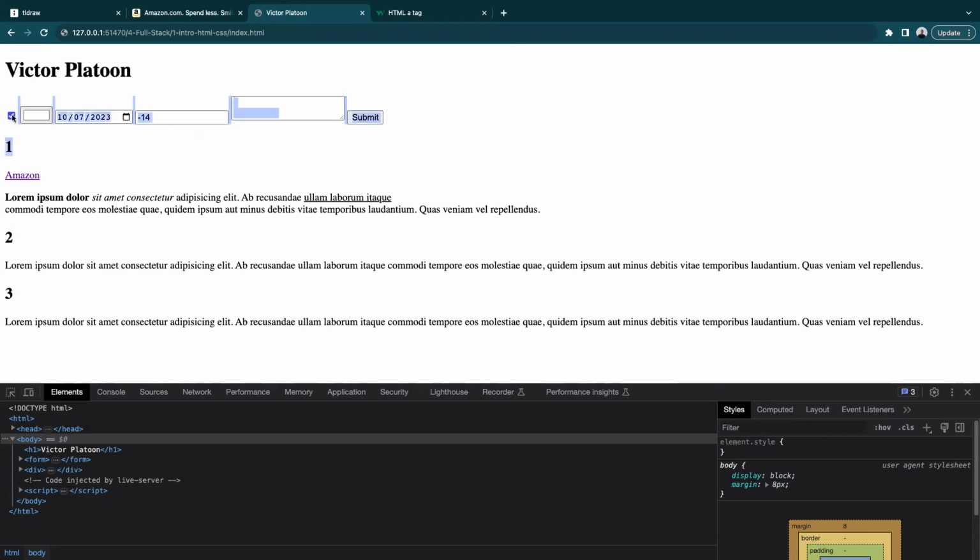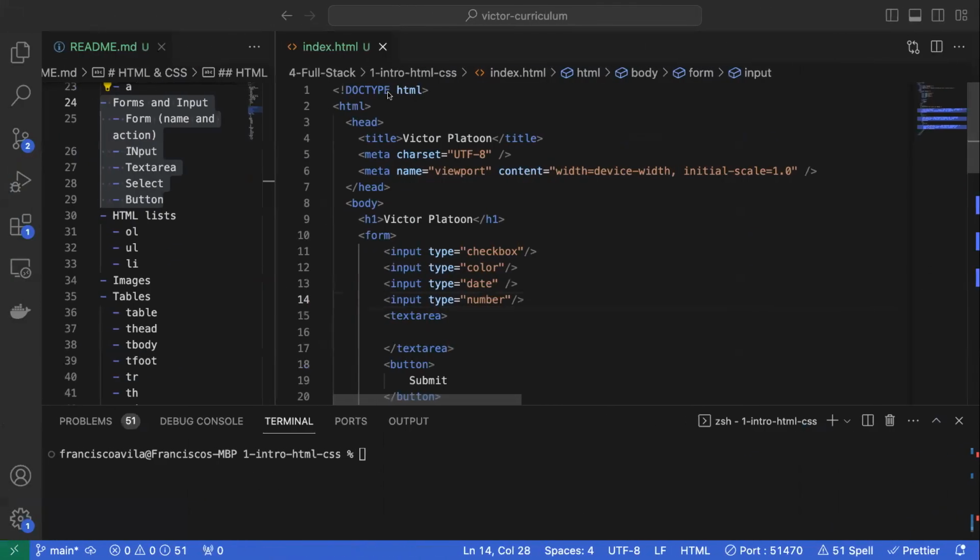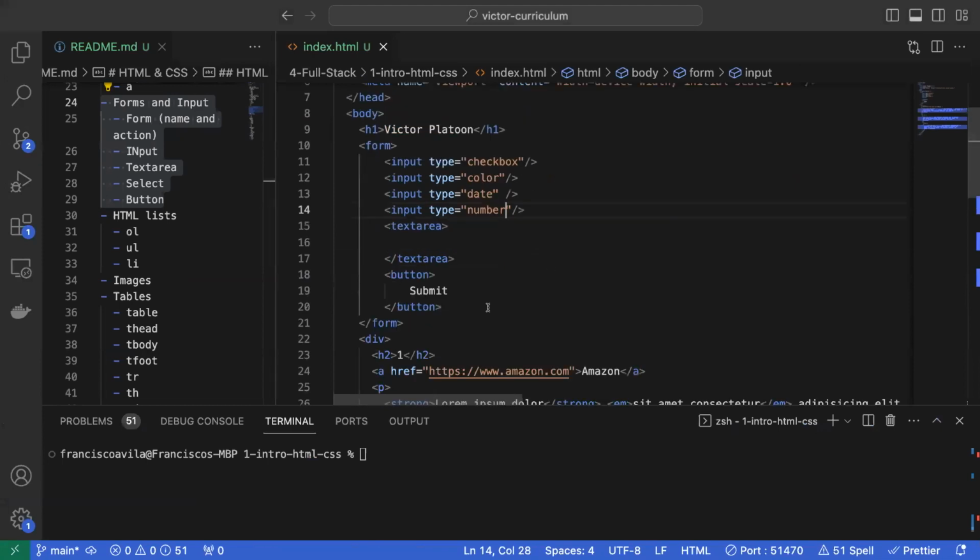So there's different types of inputs that you can utilize, and there's different attributes that you can pass into each one of these input fields to make sure that you control what kind of data a user can put into these input fields. All right. I think that's all we're going to talk about for forms for now.